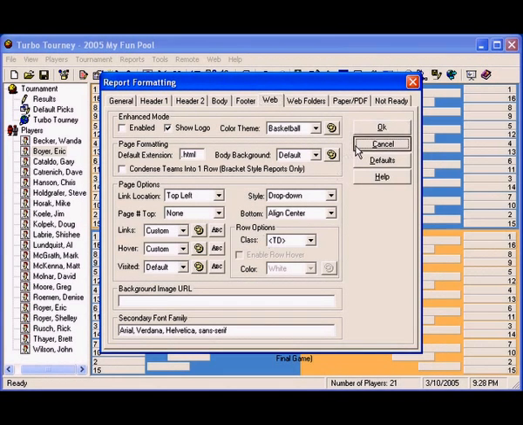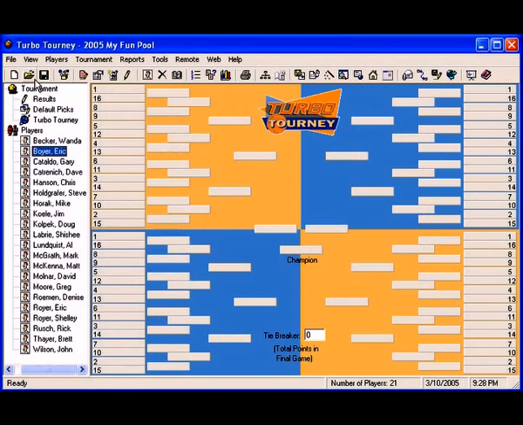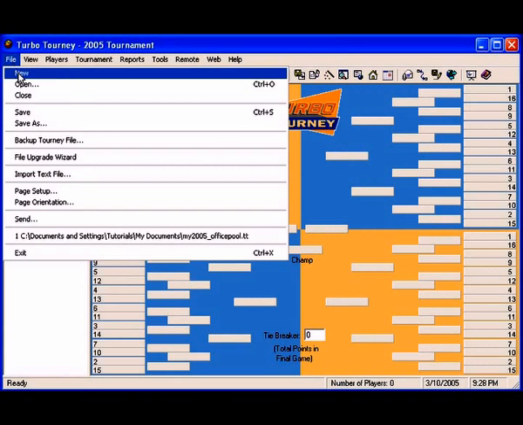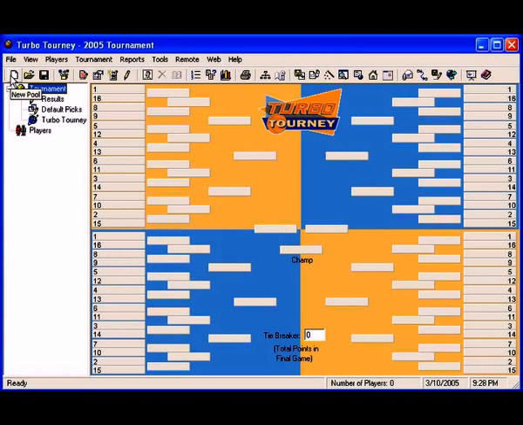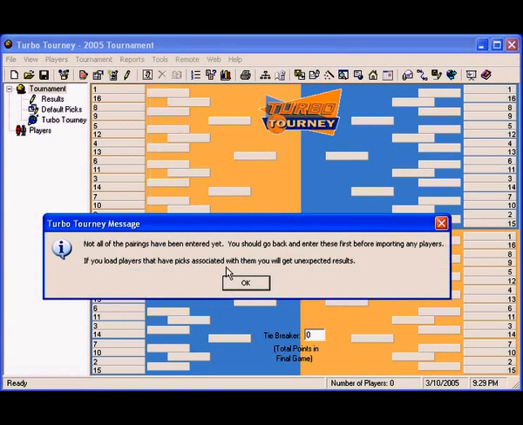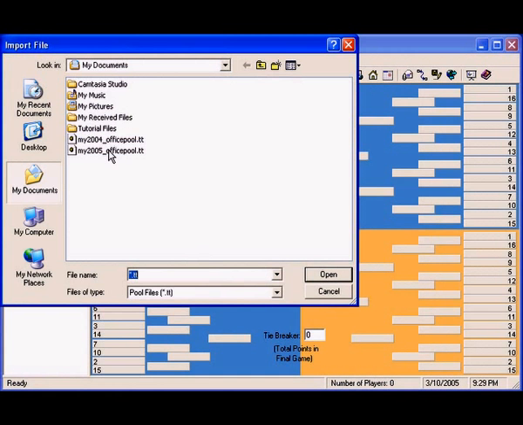So one way to get around that is, after you convert your file, instead of opening the converted file right into Turbo Tourney, go ahead and start a new file, which you can do either by selecting the new pool from the toolbar, or by selecting File, New. And instead of opening it, we're going to use the Import tool underneath the Tools menu. And we'll select the file that I just converted. So this is the file that has my players from last year, but it's in 2005 format.